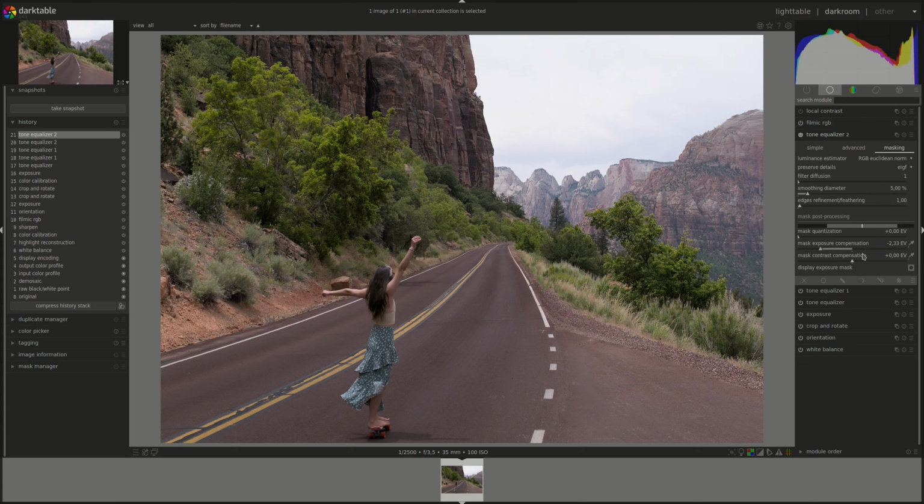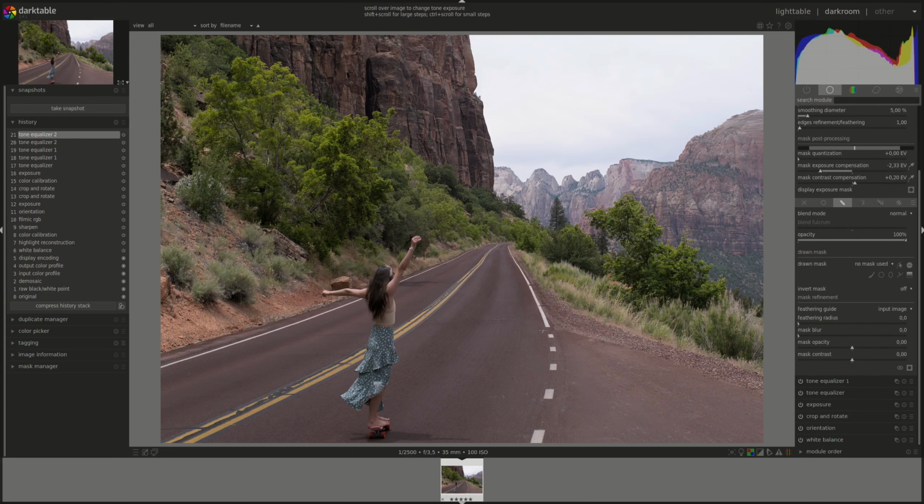Okay, it's probably good enough. And let's use the brush. Try to follow the edges as well as I can, and then we'll try to fix everything with the feathering so that the whole of the girl is selected.